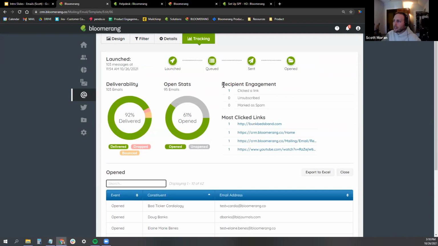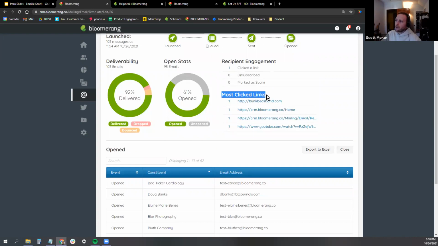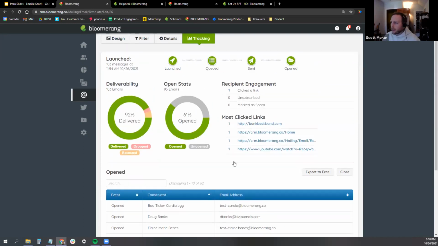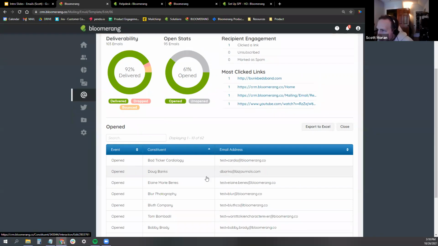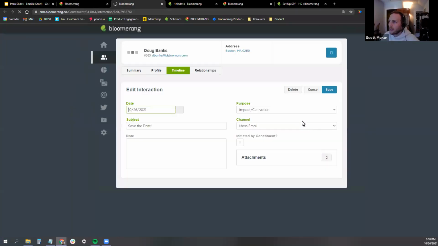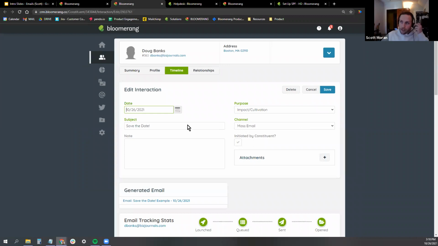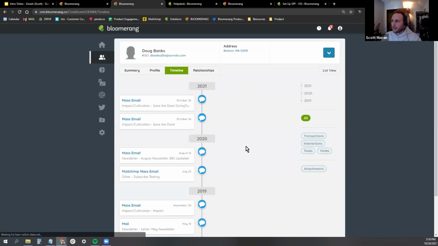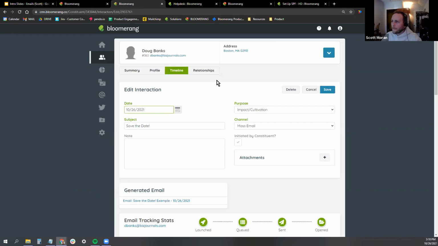And then on this right side, we can see how many clicked the link, and then the clicked links, or the most, which links performed the best in my email template. So another fun thing is if I click on one of these names down here, this is going to pull up the email interaction. So once you send a mass email, we automatically add an interaction to that constituent's timeline. So notice on like Doug Banks here, right here I have a mass email. So I'll click on the mass email interaction.